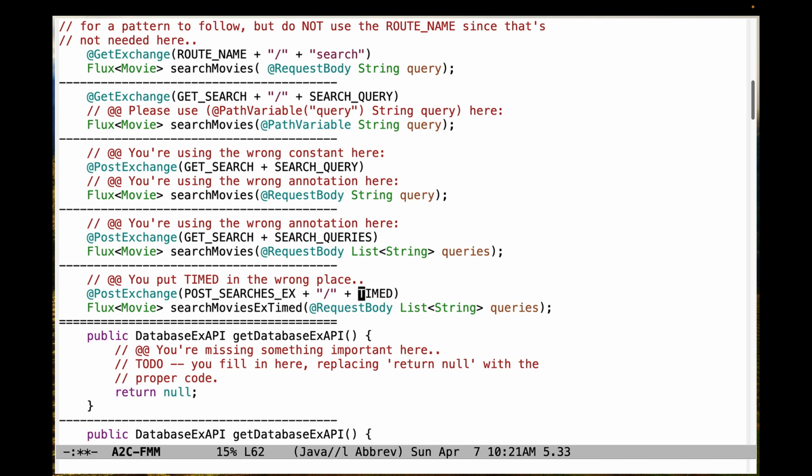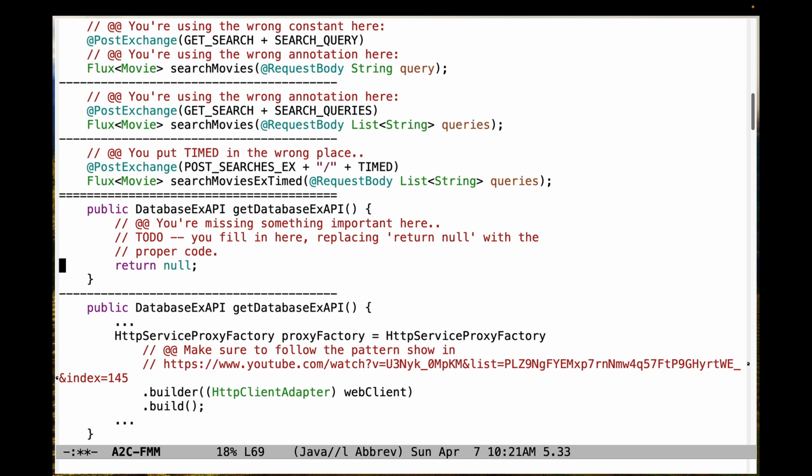All these tests are failing. When tests fail, don't just sit there and scratch your head, but try to figure out what's wrong or ask for help on Piazza. Make sure, of course, you also implement these methods. This method just says return null, so of course it's going to blow up.